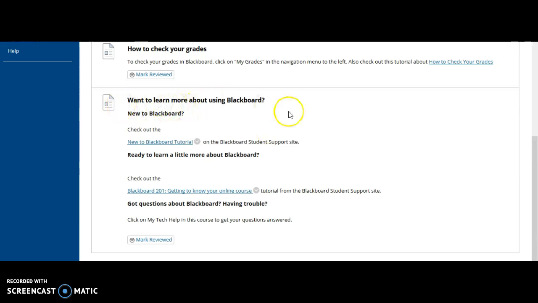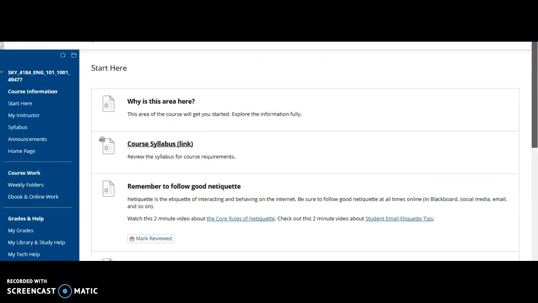So this says want to learn more about using Blackboard, and it has all the information on how to use it. Every semester people get confused on how to post and how to submit their assignments, and we'll go over some of that in class, but that also gives you some information about some of those things.